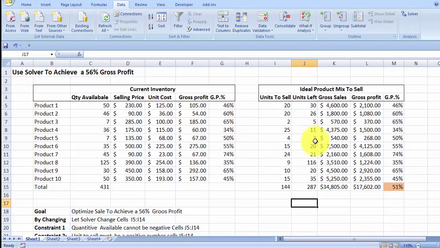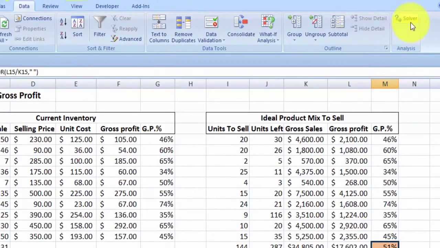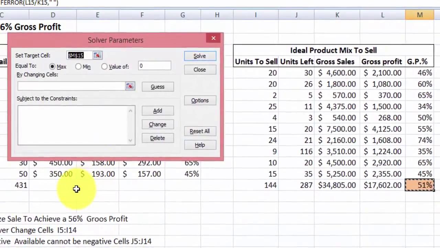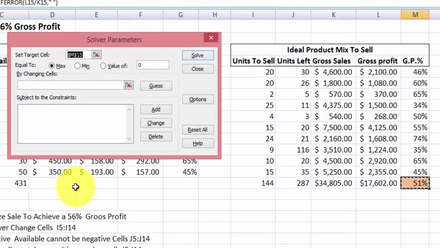So first we have to select the target cell over here. Okay, so what I want is to have this result become 56%. And then in order to initiate the Solver tool, we have to go to the Data tab, go to the right side over here and click on the Solver tool. As soon as you click on the Solver tool, you will see this Solver Parameters box.